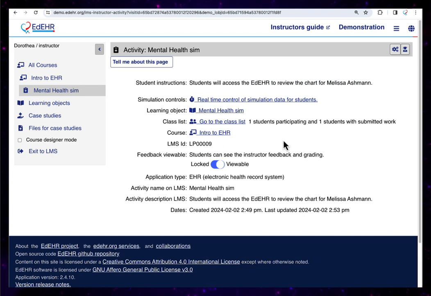There's a lot of details on this page, which makes sense over time. The first starting one for most faculty that aren't creating content is the class list and working with them. And they can see that in this activity, one student has activated the activity and is part of the class. Students only appear here if they use the activity in the learning management system.